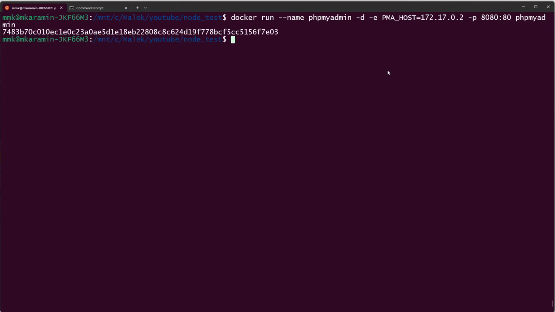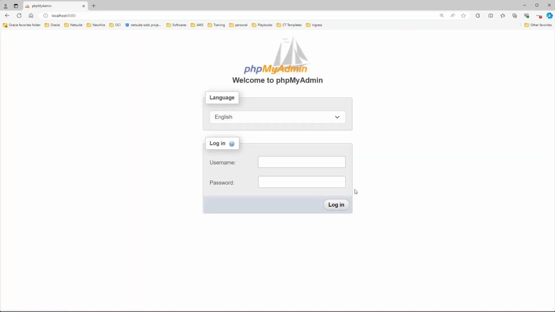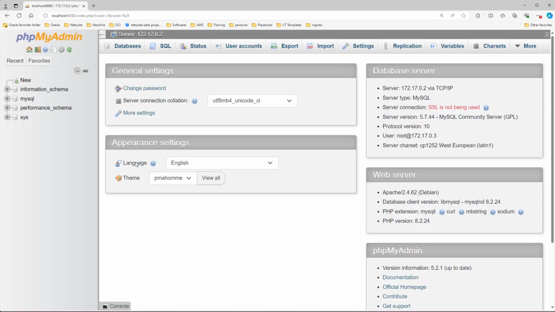So let's go into the browser and access this port and see phpMyAdmin. By typing localhost and the port, we can access the welcome page of phpMyAdmin. Here we have to use root as the username and the MySQL password. As you remember from some minutes ago, we assigned a password to the MySQL server. Let's connect to it. Here you are, we are connected to the MySQL server.